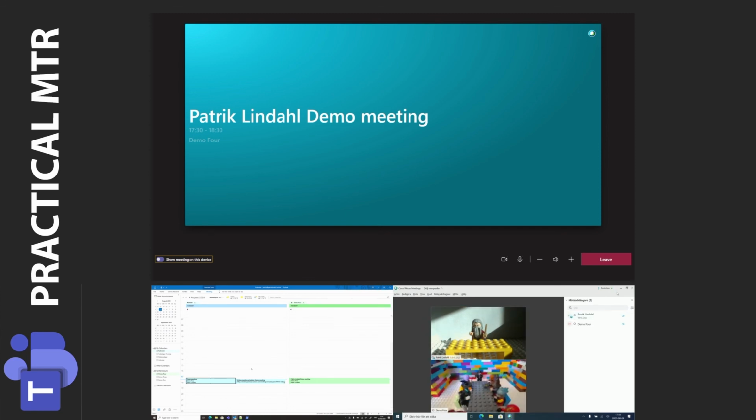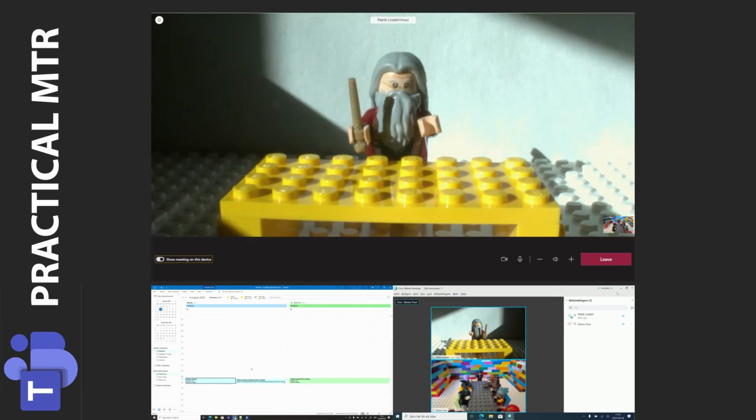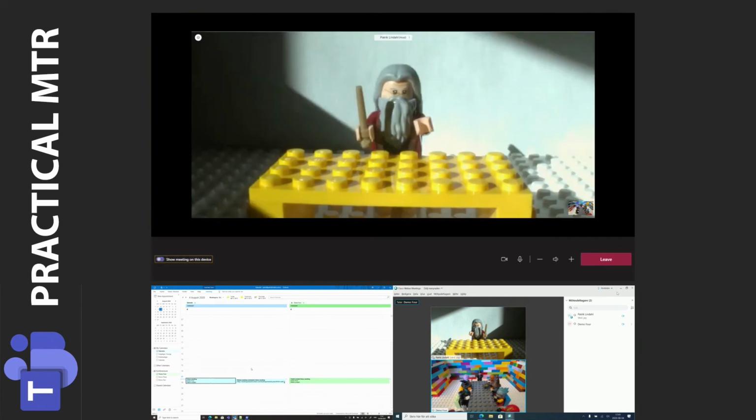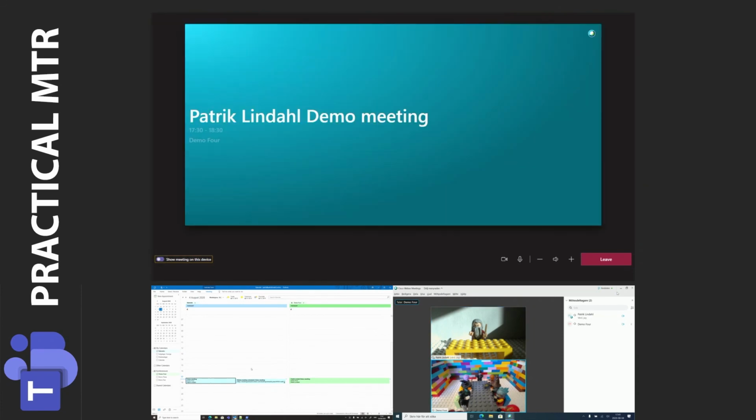We have some new features that are normally not available. For example, in the MTR system, lower left, we have show meeting on this device. If I press this, I will show the meeting on the in-room display. You probably don't want to do that. I can also leave the meeting and control some aspects of the meeting from my side. However, there are some limitations here.